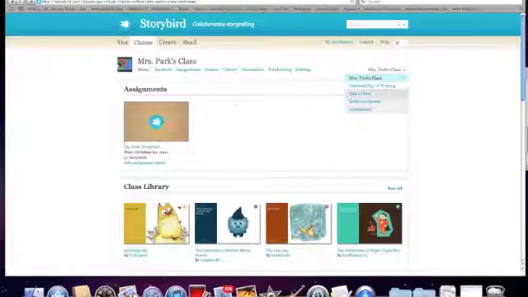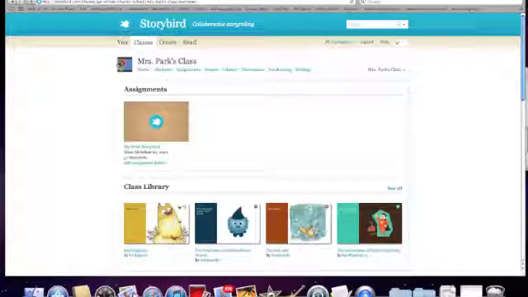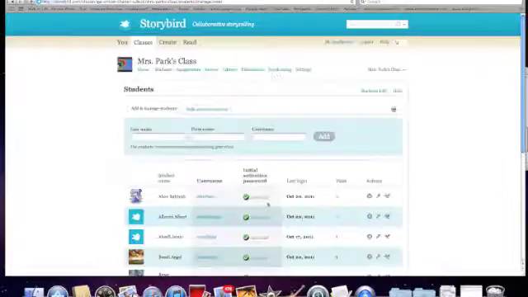So if we click on classes, you're going to come to my class or your class. At the top, you can see your students. When you click on students, all of your students are listed there. You can see their usernames, and here you can change their usernames.